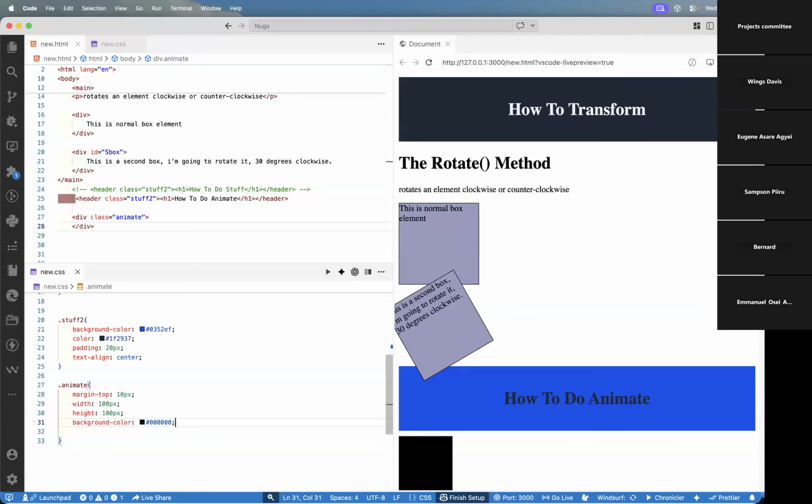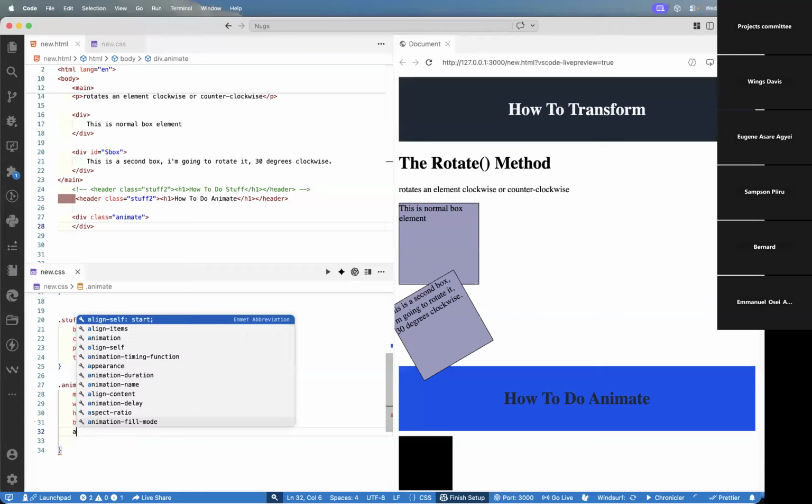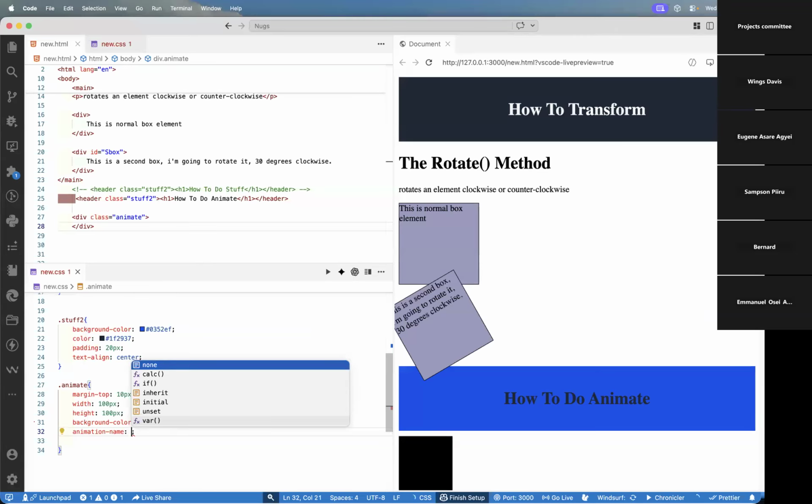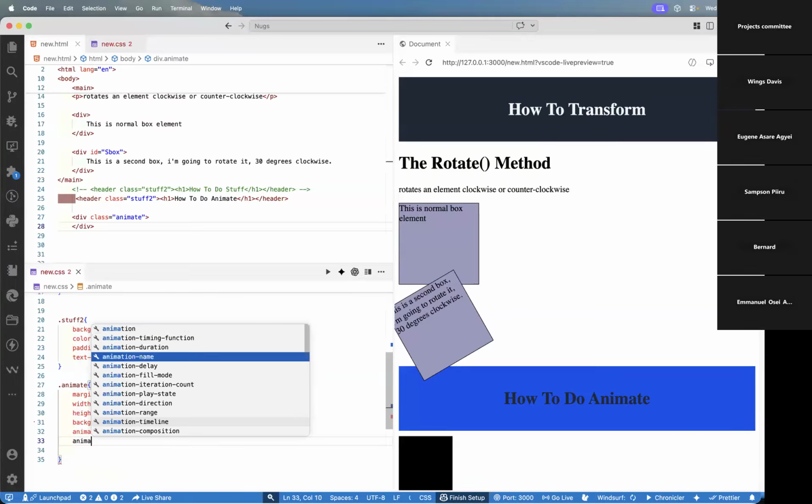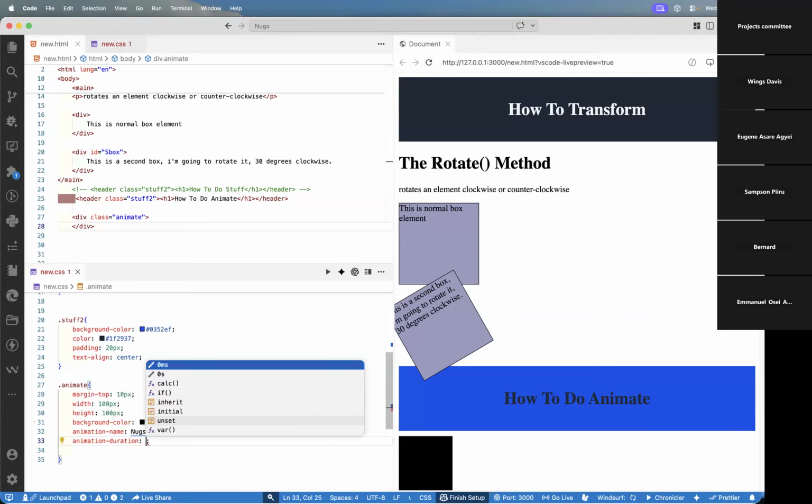And then you give the animation a name. Okay. So you can do animation name. Then you call it NUGS animation. Right? Then you give the animation a duration. So animation duration, how many seconds that you want the animation to run. So in this case, I'll do 100 seconds.